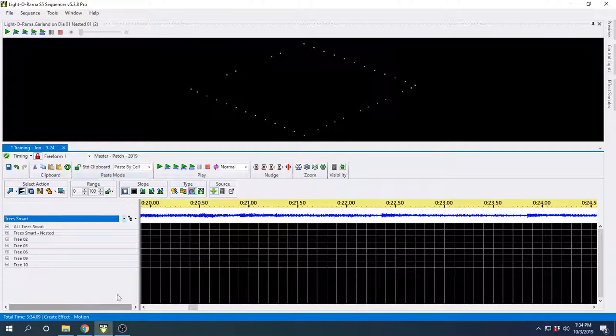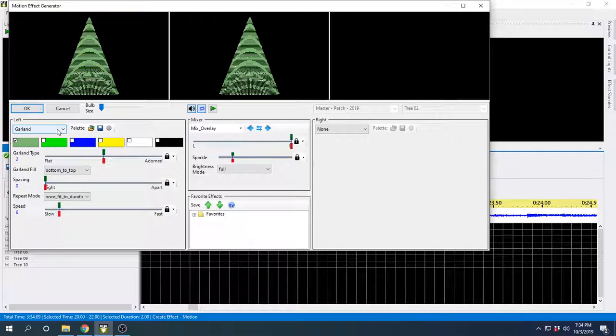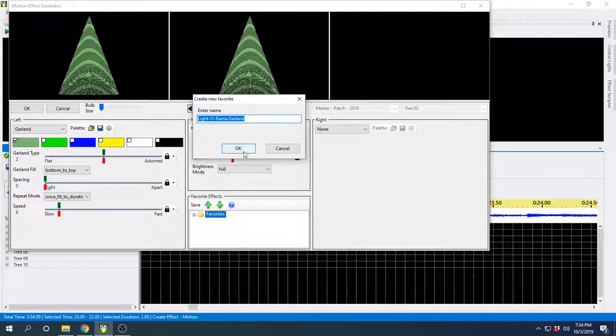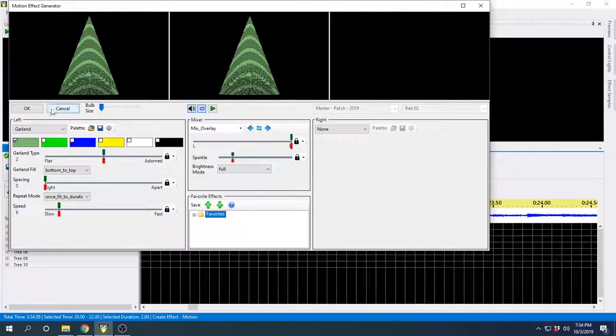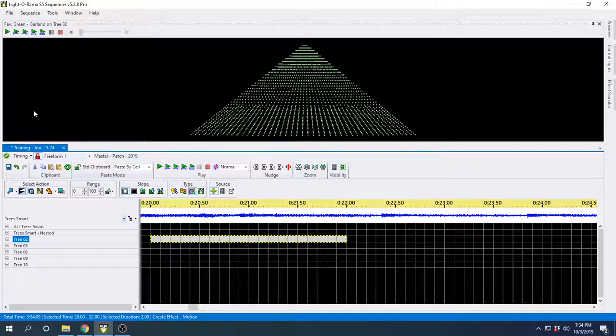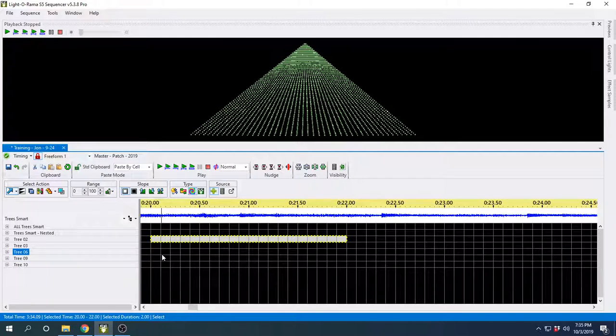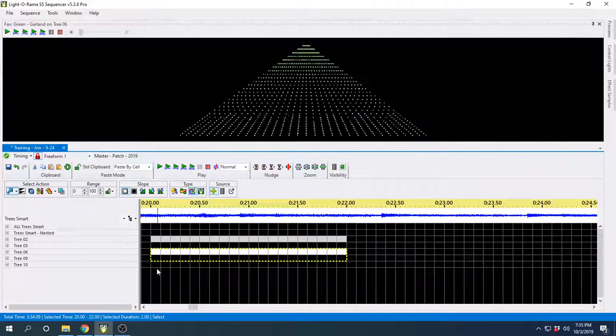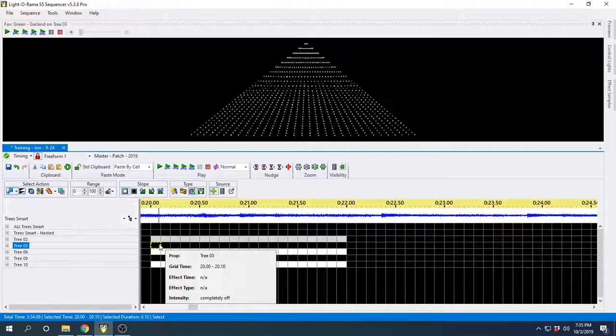Now let's go back to our smart trees. Here I want on trees 2, I want to use this garland effect. Okay. So I'm going to, oops, save that. Light over on my garland. I'm going to make that green. Garland. Okay. And that's what I want that to look like. Okay, so then we got that, and I want to select that, and I want to put that on tree. I just copy, Control V, and I want to put that here, and I want to put that here.